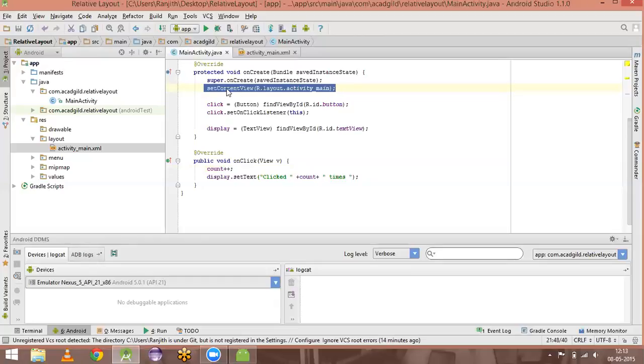Now if you're clear till here, what is this line doing? It is calling the XML file to display as the user interface. Is that clear? Yes, sir.